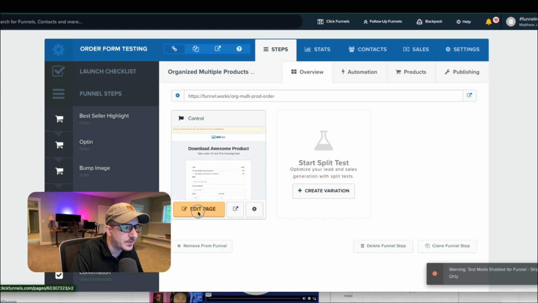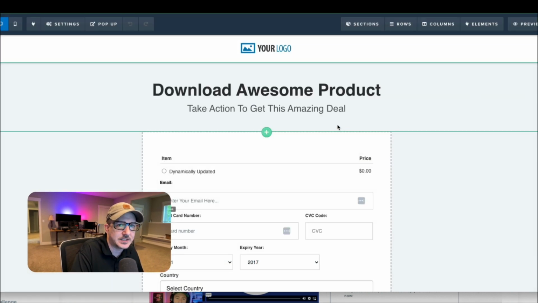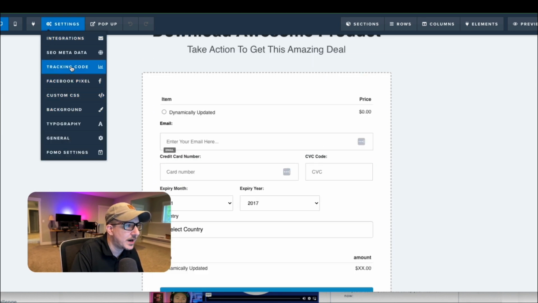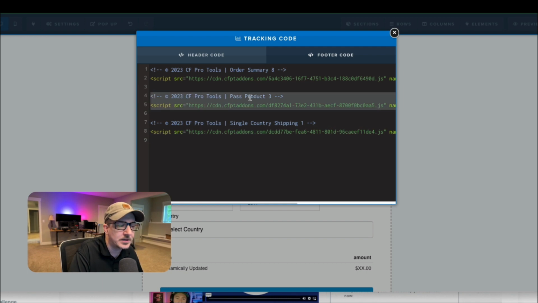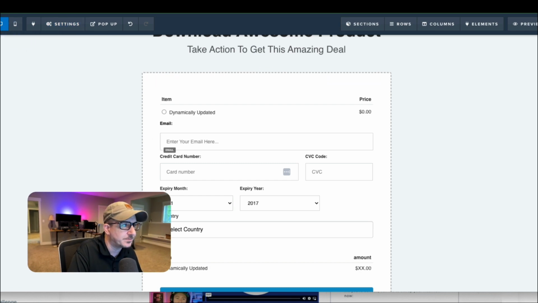So let's go look at that real quick. The page where you're going to put all your products is going to be the second page, the order page. That's this one. All right, let's go to settings, tracking code, and then footer code. I've got order summary, pass product, and single country shipping in here. This is the one that we just copied out, the one that I just showed you, okay? That's going to go on the order page. That's also where you're going to put all of your products, okay?